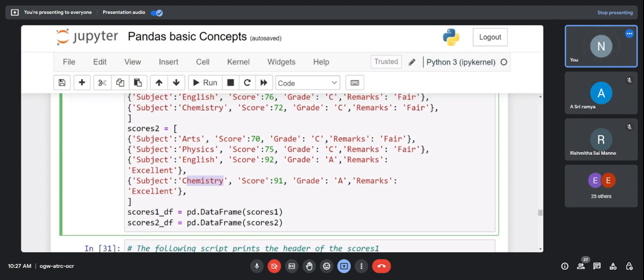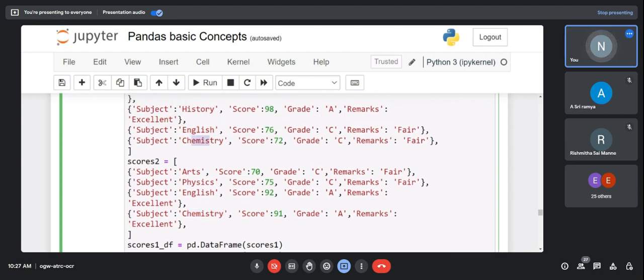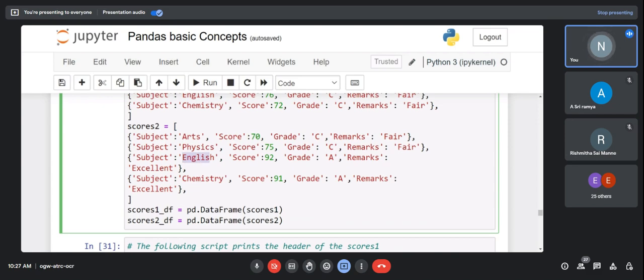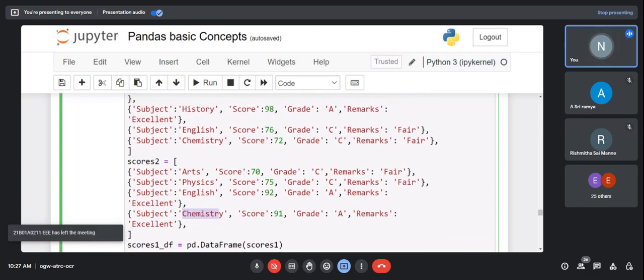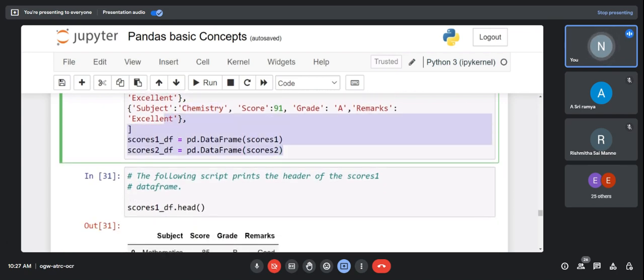See, English and chemistry are present here, in both these scores 1 and scores 2. Currently these are lists of dictionaries. Then you will convert them into data frames like this: scores1_df = pd.DataFrame(scores1) and pd.DataFrame(scores2). You are going to convert them into data frames, so here they are converted.